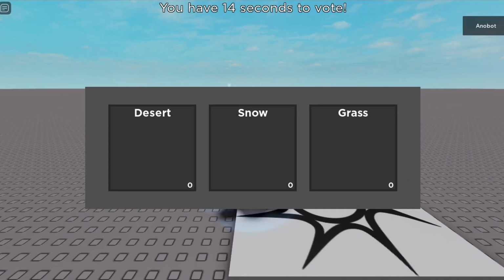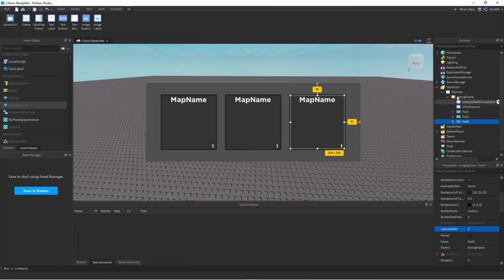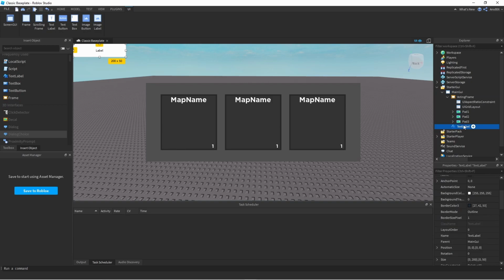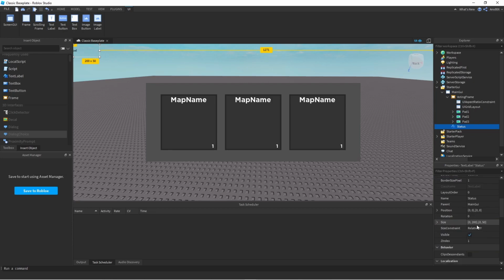Now to make the text that shows on the top of the screen, we're going to insert a text label in the main GUI, and this will be called the status. Let's go ahead and position this on the top. So we're going to do this. I know you can't see it, so I'm going to put it to 0 so you can visualize this where you can see it. Remove the background for a bit.